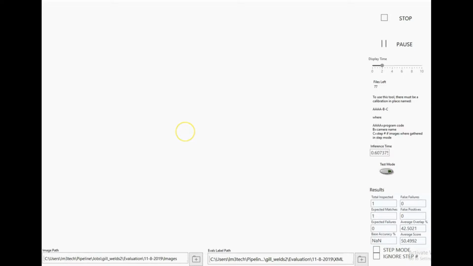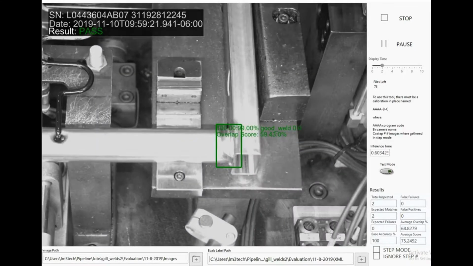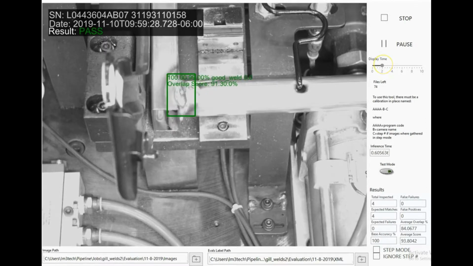Now moving on to welds, both hand welds and robotic welds. In this example, we're inspecting welds between a rectangular and round tube. You can see that these are robotic welds. They pass the inspection. Here's a hand weld that passes the inspection because we trained the model to do so.